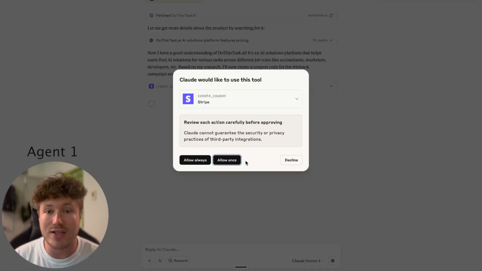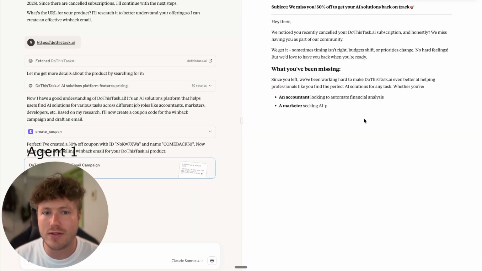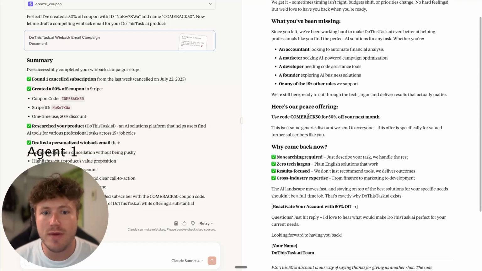We can see here that Stripe is now creating a coupon for 50% off. And right now it's writing the email that we'll send out to our canceled subscriber. And now we have our final email that's ready to send out.